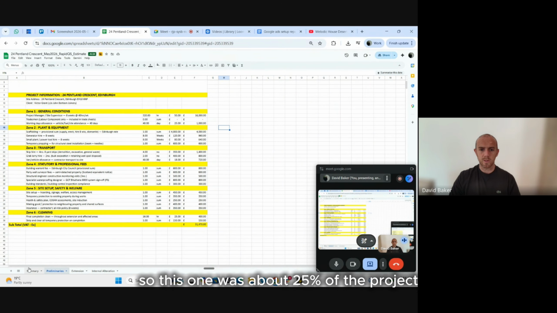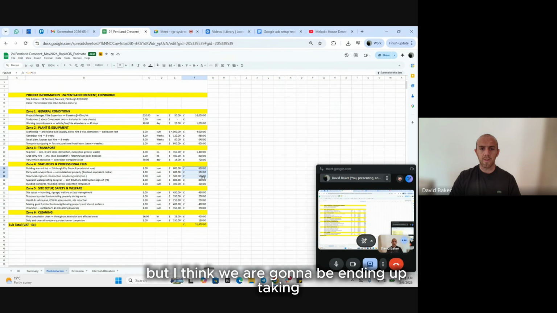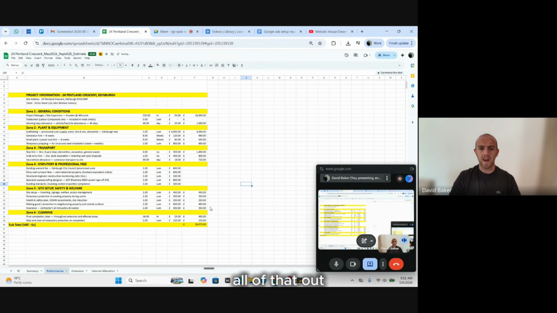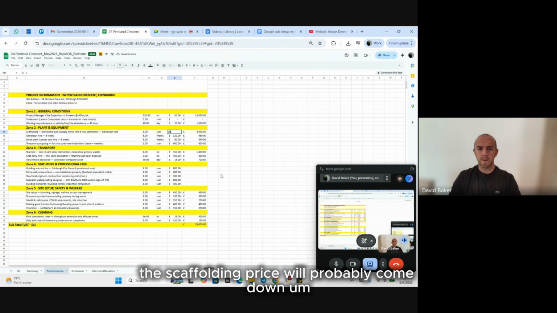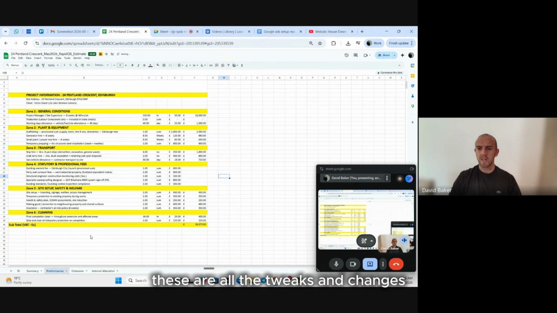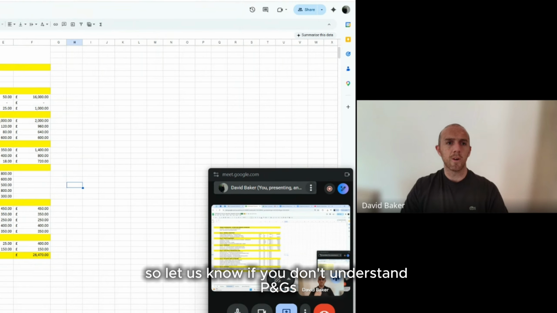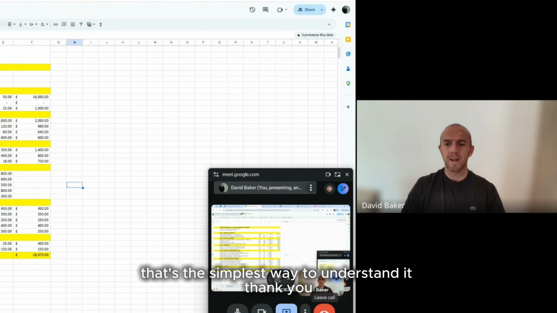So this one was about 25% of the project, but I think we're going to be ending up taking all of that out. We'll take quite a bit of the project management out. The scaffolding price will probably come down. These are all the tweaks and changes that we make with the builder. So let us know if you don't understand P&Gs. That's the simplest way to understand it. Thank you.